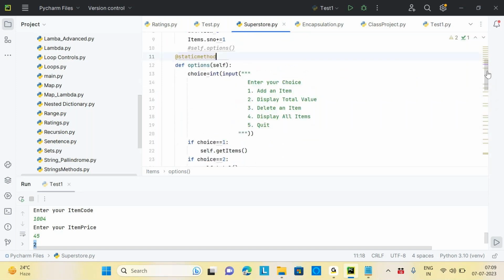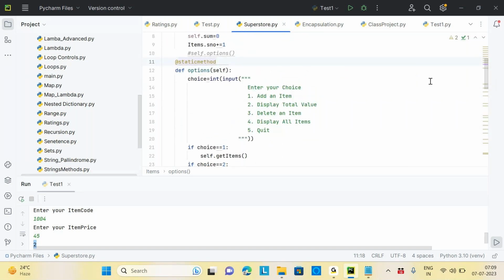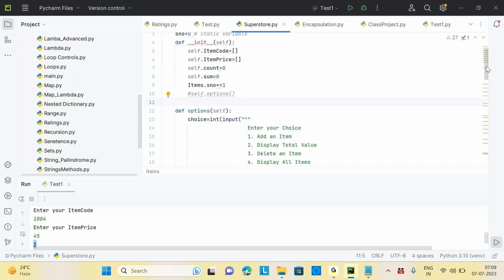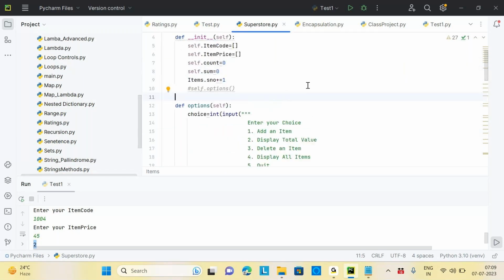Now, the same procedure applies. The static method will be accessed through the class name rather than the object name. We will do this example, but try to understand what a static variable is. Make sense? Is this okay? Yes.